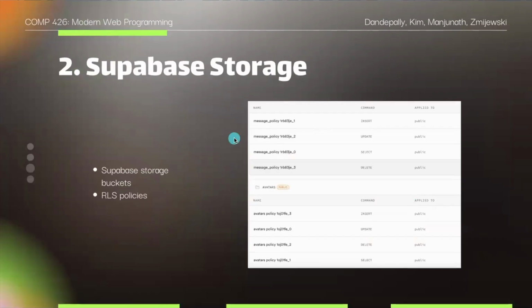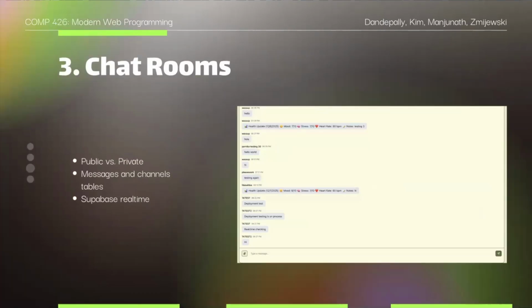Our second feature is Supabase storage. We use Supabase buckets to store things like the avatars for users' profile photos. And we have many RLS policies in order to restrict which users can access certain channels to have the proper privacy controls.